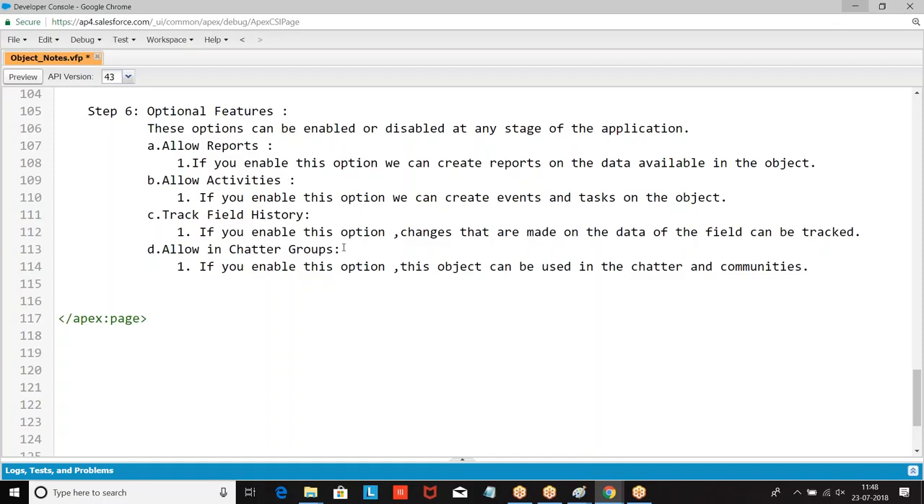Now, let us go to the next step. The 6th step is clear for everyone. The detailed description will be done along with the topic. First, the allow reports option is a reporting concept. The allow activities option is a task and event concept. Track field history is seen on the detail page. The 5th one is chatter and communities. So there are different concepts which we are supposed to learn.